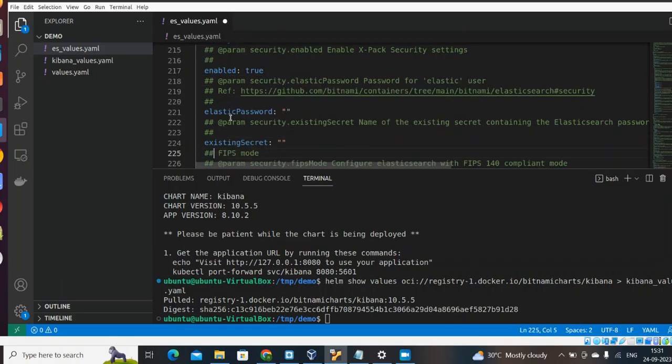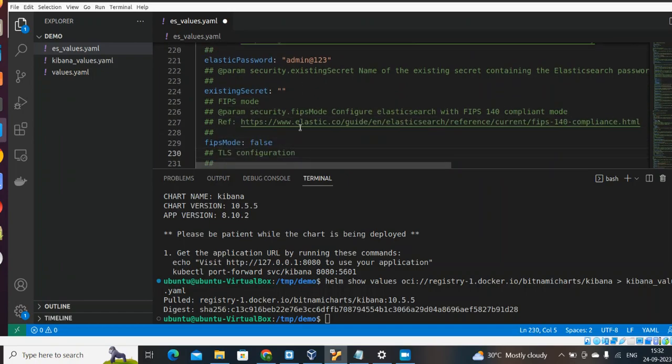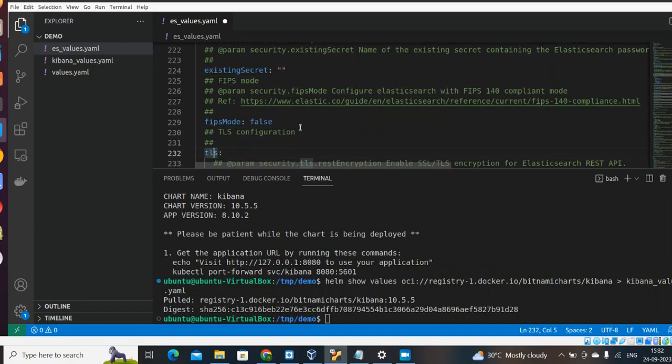Then for the Elasticsearch password, we can give adm@123, and this is a secret. You can make the secret and call it over here. There is a challenge.